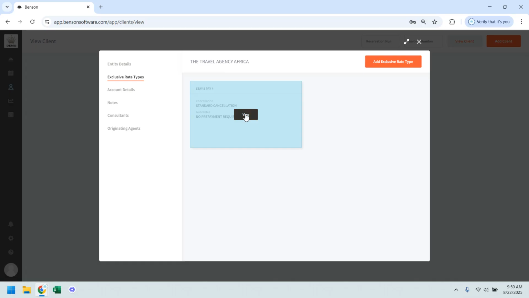This rate, along with the cancellation and assigned guarantee policy, will now be the first rate that is reflected on your reservations screen when making a reservation for this client.